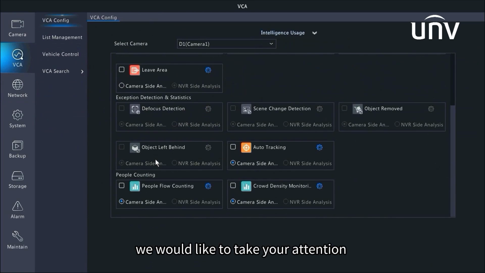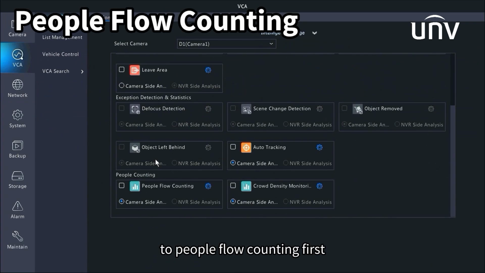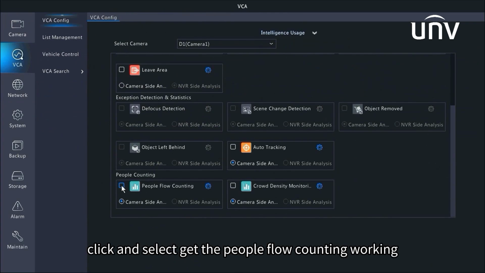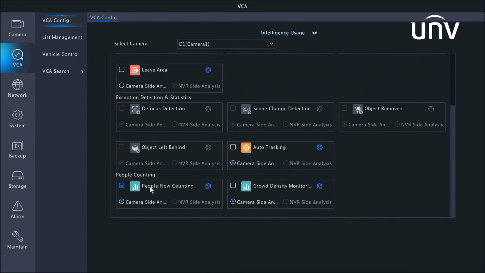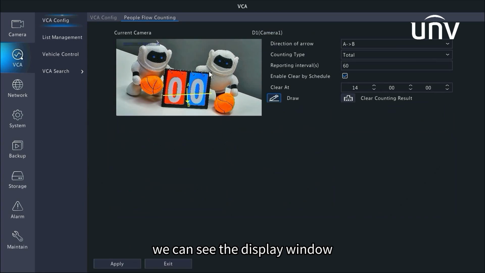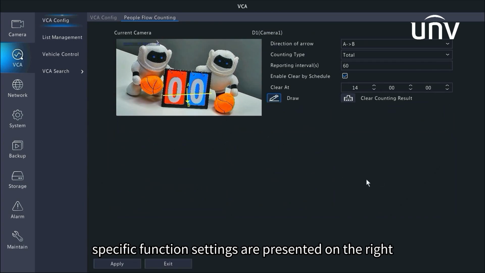We would like to take your attention to people flow counting first. Click and select, get the people flow counting working. Go to the Setting menu for further adjustment. We can see the display window playing Live View on the left side. Specific function settings are presented on the right.